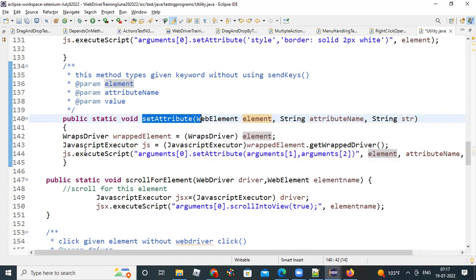So there is a ReusableDriver interface, and the wrapped element equal to the WebElement you are passing. This is again typecasting we are doing, because the element is of type WebElement interface, but this variable is of type ReusableDriver interface. That's why it won't match, that's why I'm doing a typecasting.